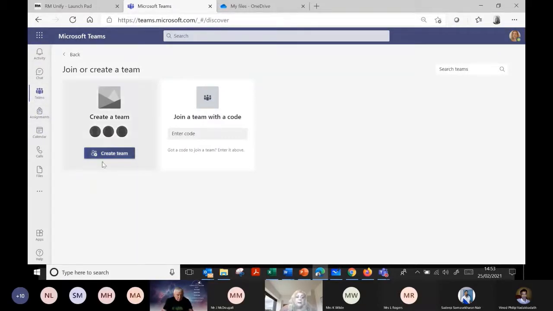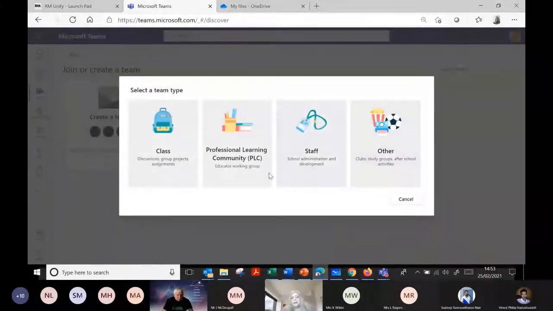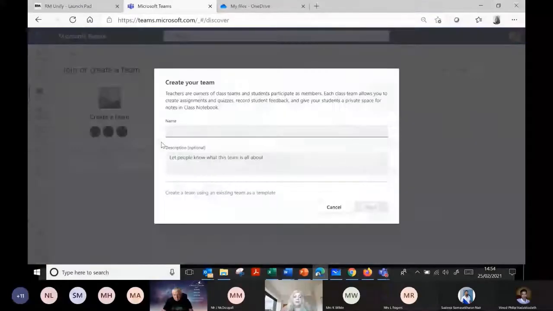So now we're going to create a team. For education purposes, it is a class team that you want to create. The reason being that it has features that other teams don't have. It has the assignments area. I've had teachers get in touch and say, why can't my children access assignments? And it's because they're not in the right sort of team. So make sure you create a class team. It shouldn't take too long.